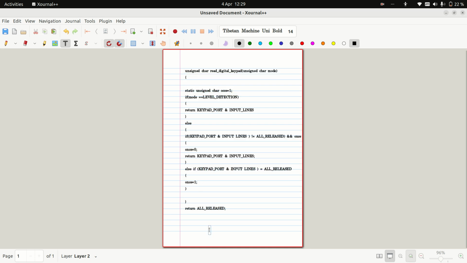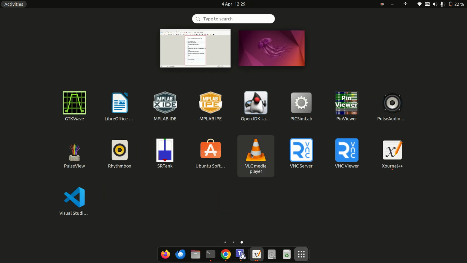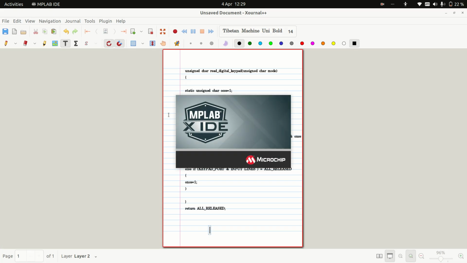Okay, let's run the code using MPLAB X IDE. So here we have two modes, right? Level and edge.